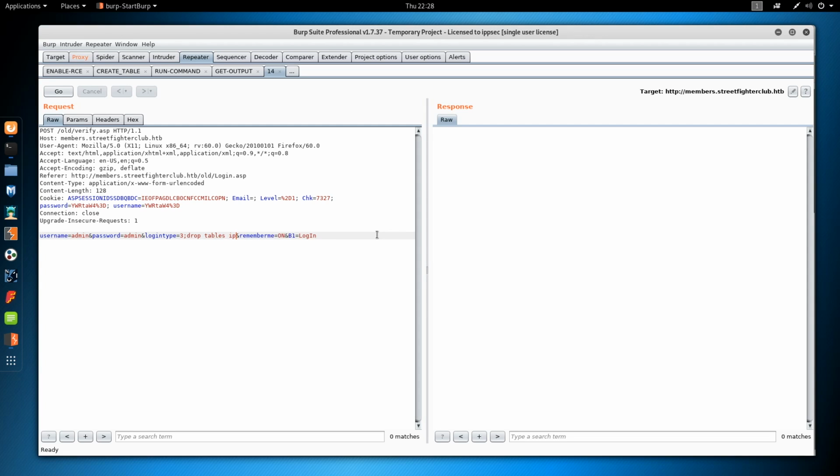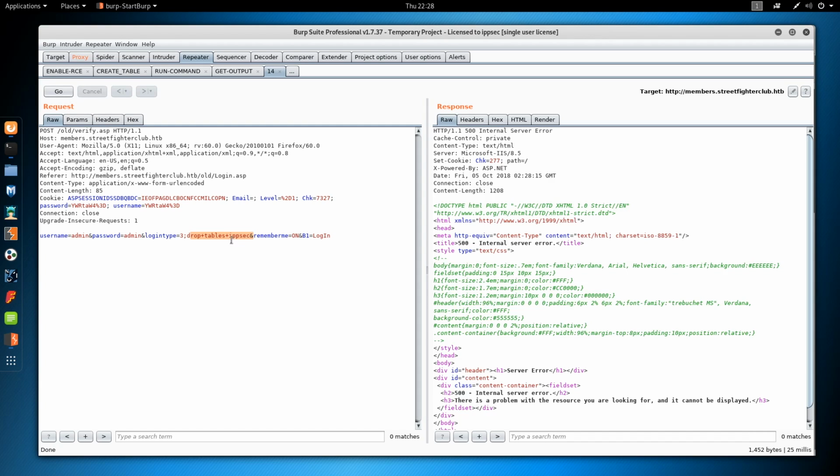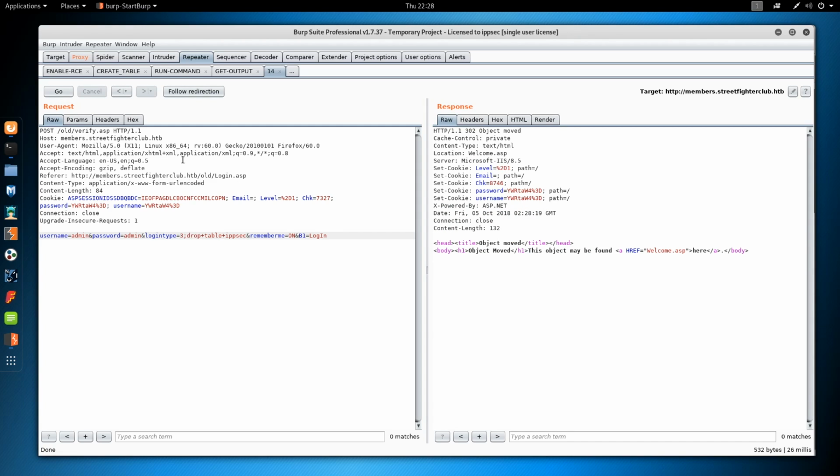Drop table IPsec. I don't know if it's table or tables. Table probably makes sense. There we go. So we dropped IPsec. We can go back to the create, and now we want to create one with a primary key. Whoops, WL encoded that. My bad.